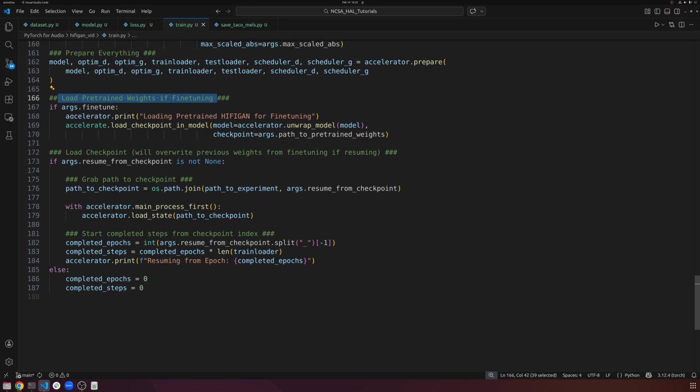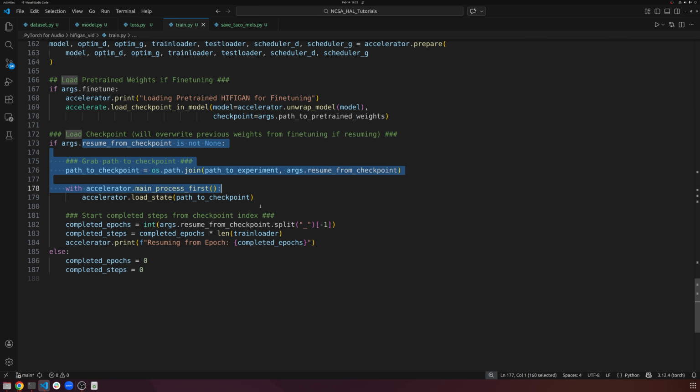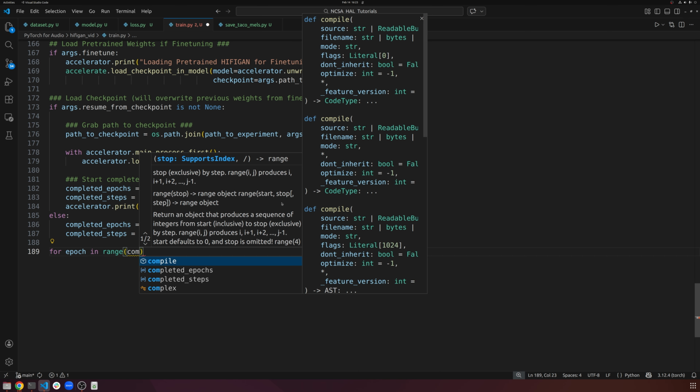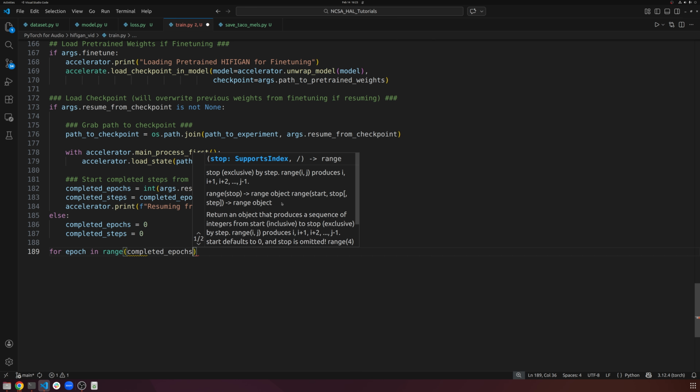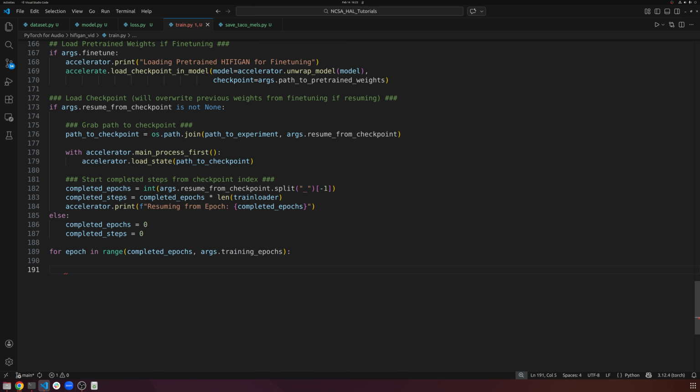So if we're doing that, then we need to load the pre-trained HiFi-GAN model that we've made, no problem. Otherwise, if we're loading from a checkpoint, then load the checkpoint, the standard Hugging Face accelerate method of loading checkpoints, get what step we're currently on, and resume from there. Otherwise, we're just starting at the beginning and we're done. So for epoch in range completed epochs, training epochs, for every epoch we're going to print this out.